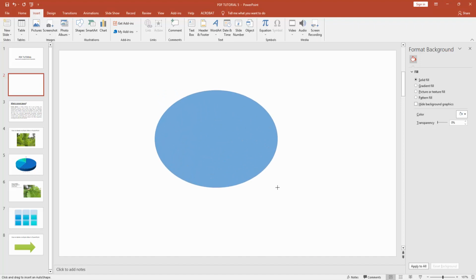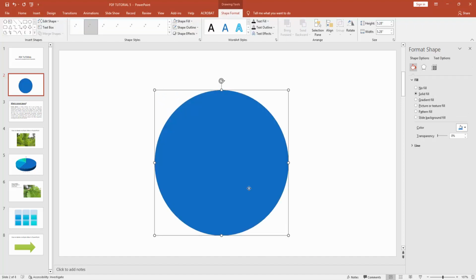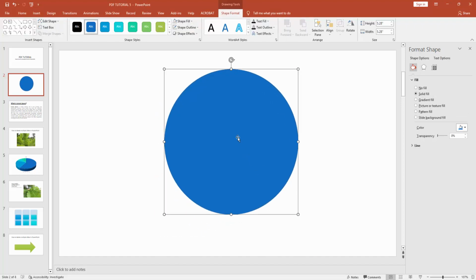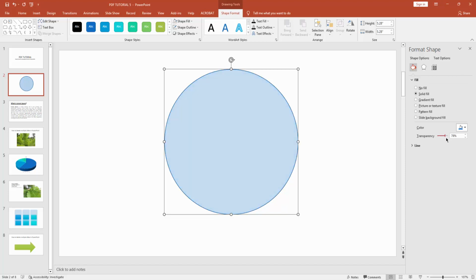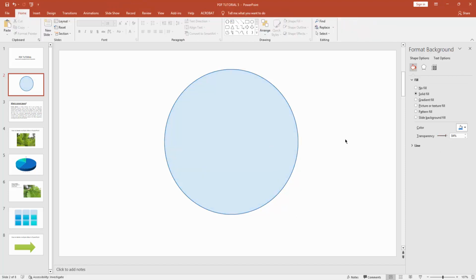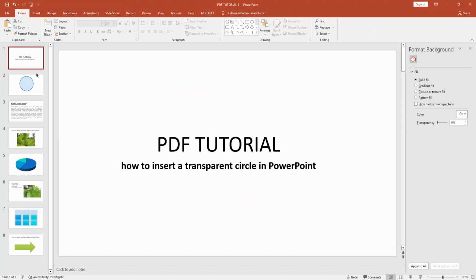Hold Shift to keep the measurement of this circle equal. Now select this circle and go to the Shape Format option. Then go to the Shape Format drop-down menu and click this Shape Fill and Line. Then you can increase the transparency of this shape. Now you can see I inserted a transparent circle shape very easily.